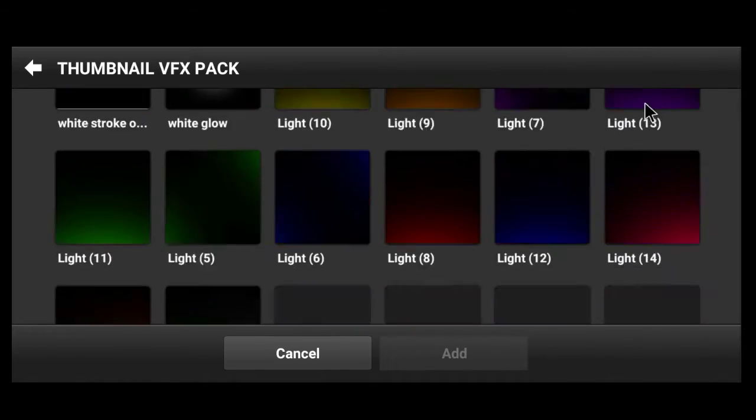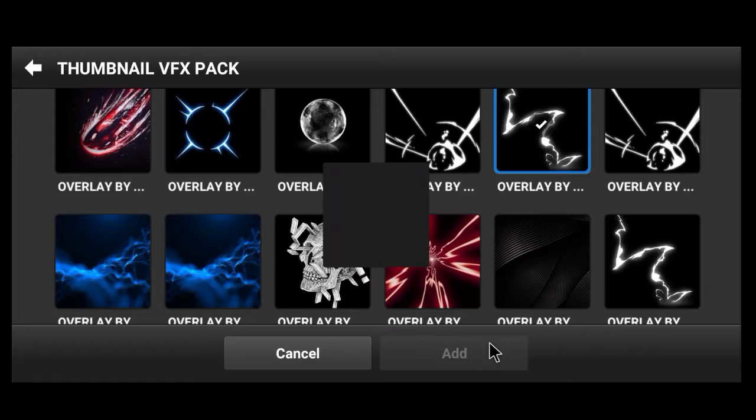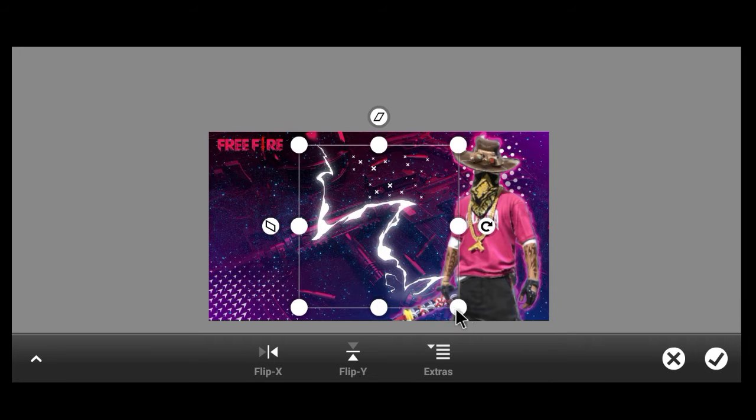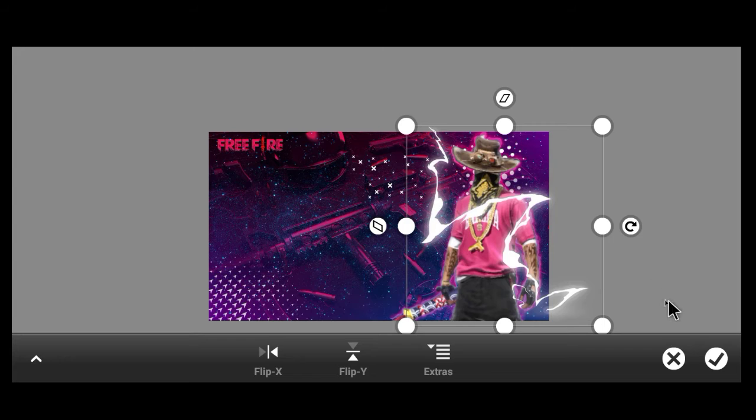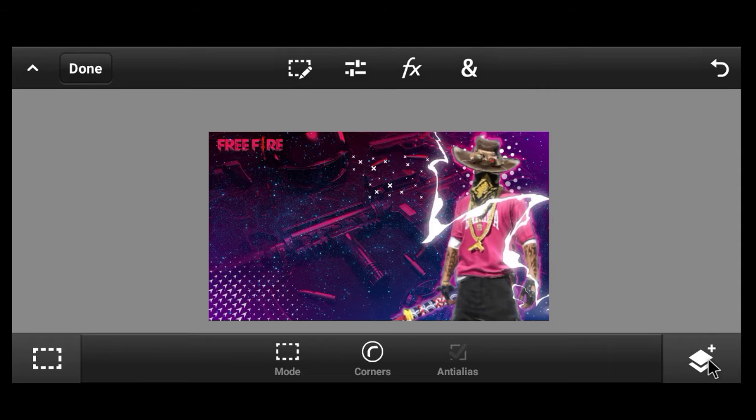And again I'll click on photo layer, photo library, and add a thunderstorm effect so that our thumbnail will be more professional.